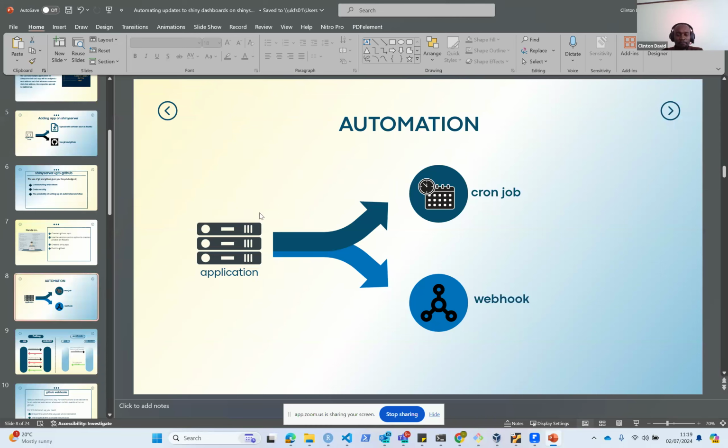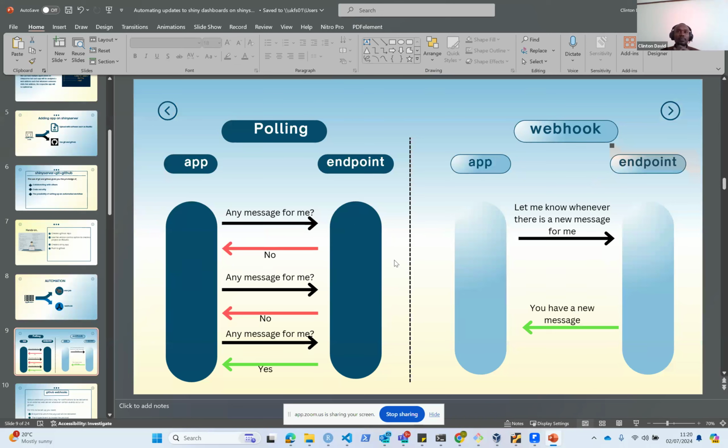So that can work, but it depends on how you do your development at your workplace. The other alternative is to set up a webhook. Let me explain the difference between a webhook and a poll. In this case, a cron job is a type of polling. Polling works in such a way that you have your application and your endpoint.